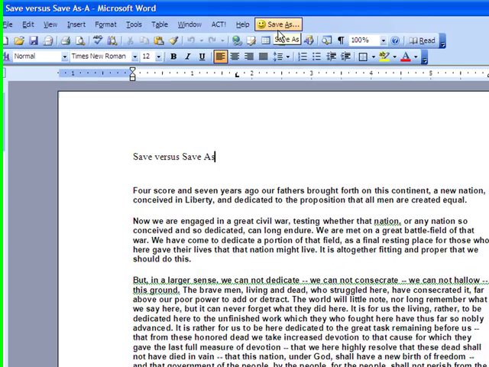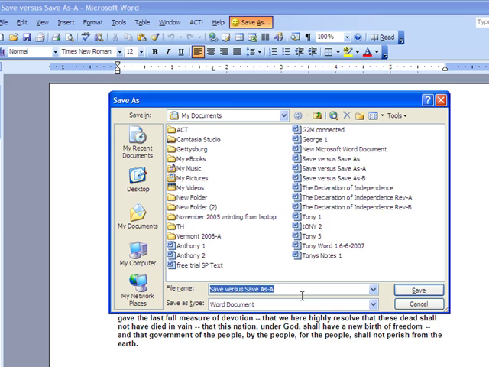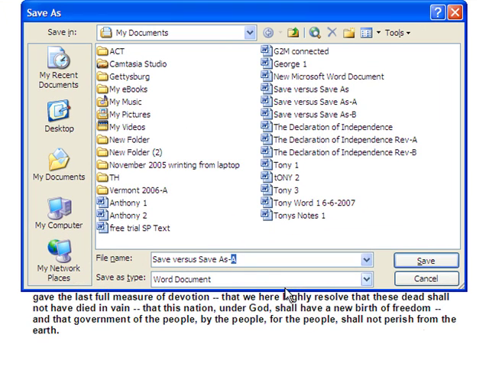So if we want to do a Save As, I just simply click on that. The dialog box pops up, and the last one we had done was B, so I'm going to type in C, and I'm going to go Save.